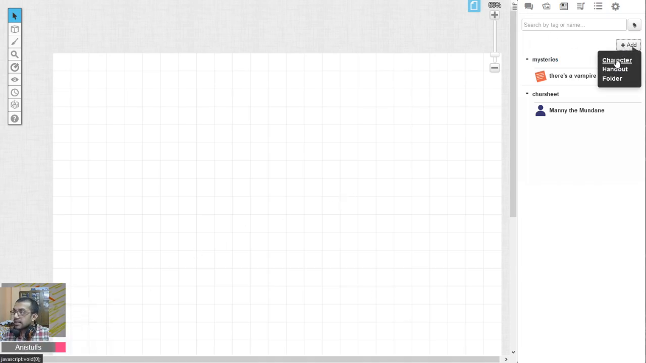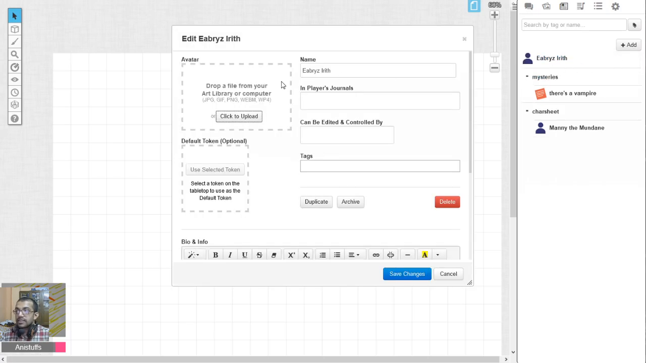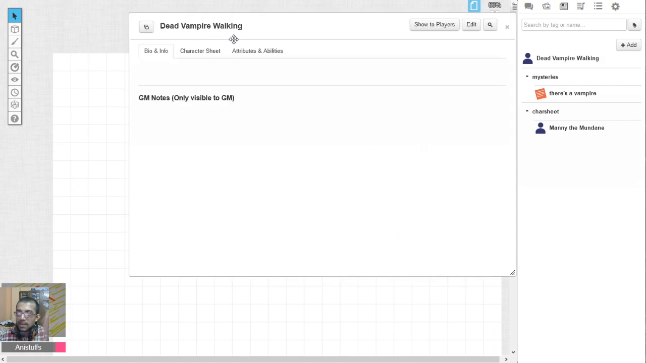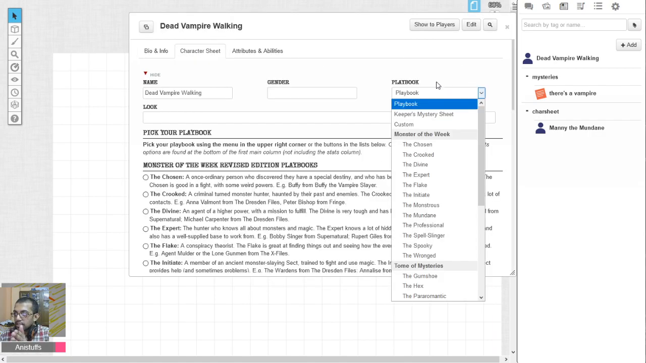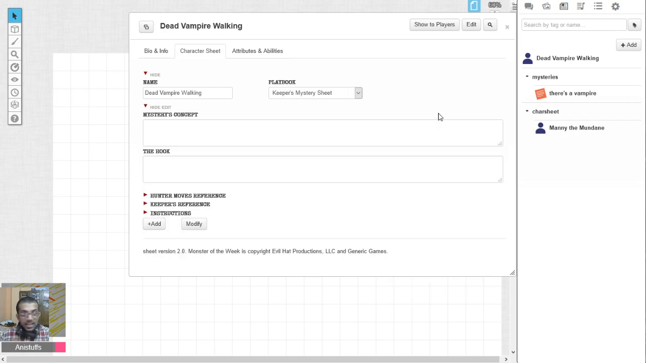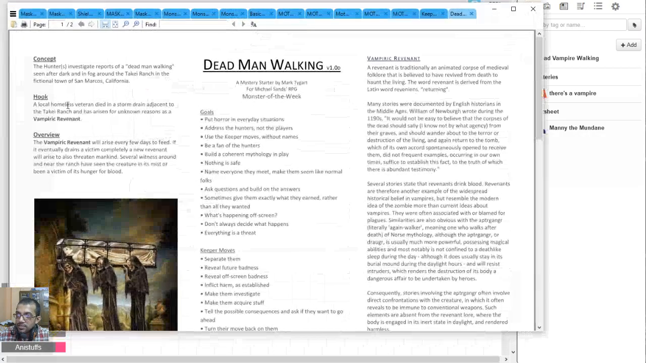Let's create another character sheet because the mystery creation toolkit is available in the character sheet. So let's call it Dead Vampire Walking, just to make it a little more crazy. Okay, cool. We go to the character sheet, we choose Keeper's Mystery Sheet, and now we have a mystery creation interface. So let's go. Alright, we're just gonna copy paste.